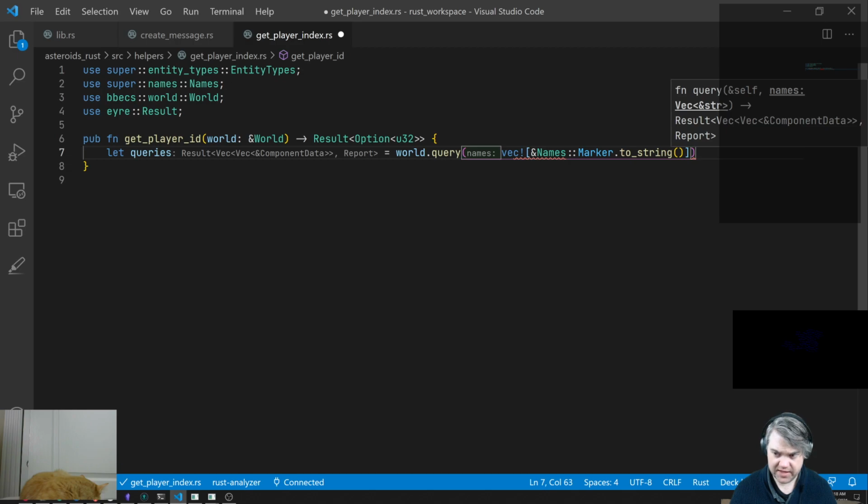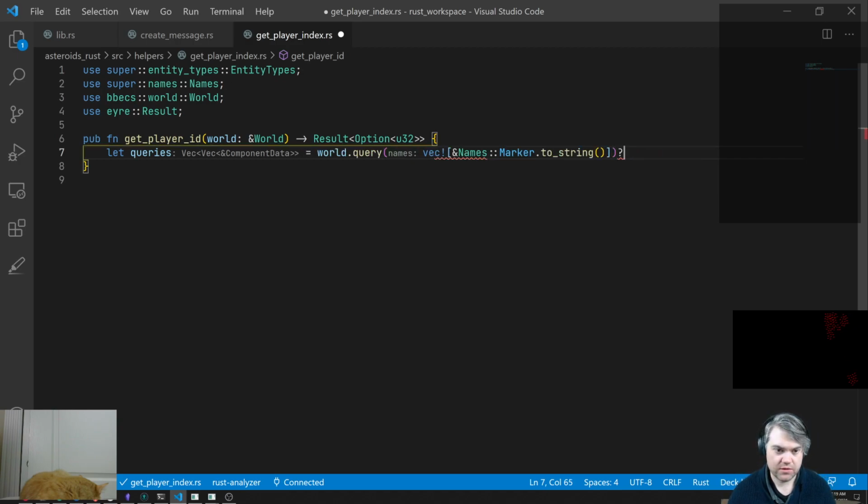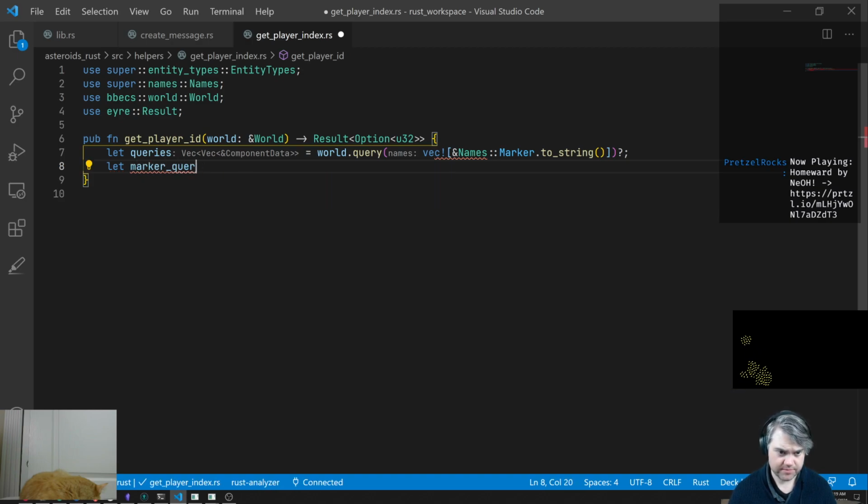Okay, we have that. Now we have this vector of vectors, which is really just all the queries together. So we can then just say our marker query is equal to queries position 0.